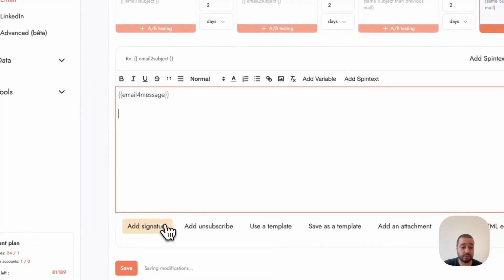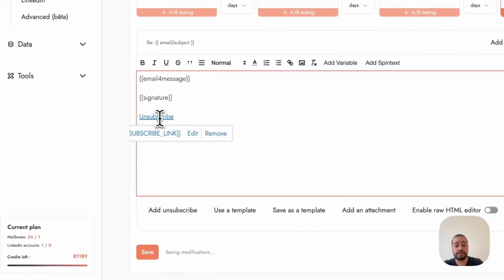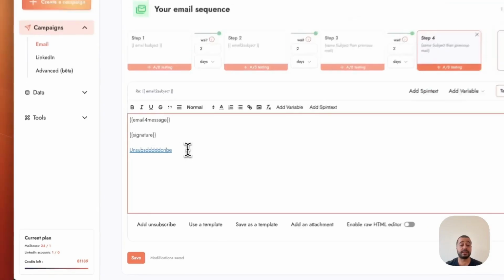Overall, in the message, you also need to add your signature if you have one. Otherwise, you can just write it manually. And of course, add the unsubscribe link, which you can also customize. So there you go. Overall, it's as simple as that.